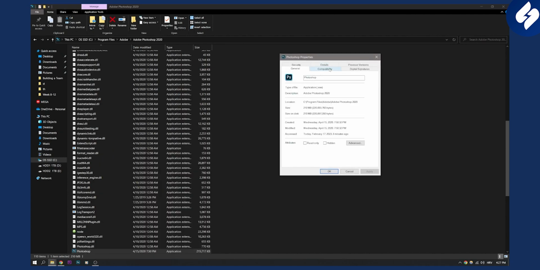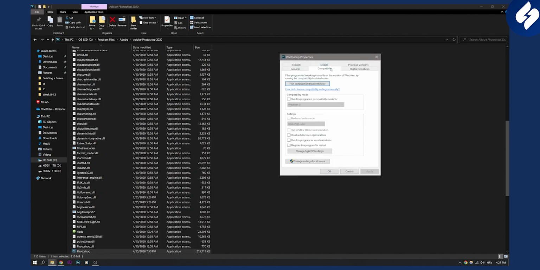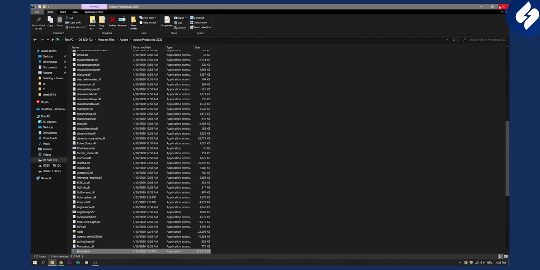And here on the properties, you need to go to Compatibility. And then here where it says Run this program as administrator, this has to be unchecked. If this is unchecked, you will be able to drag and drop images into Photoshop. If this is not unchecked, then you need to uncheck it, click Apply, OK, and that will be pretty much it.